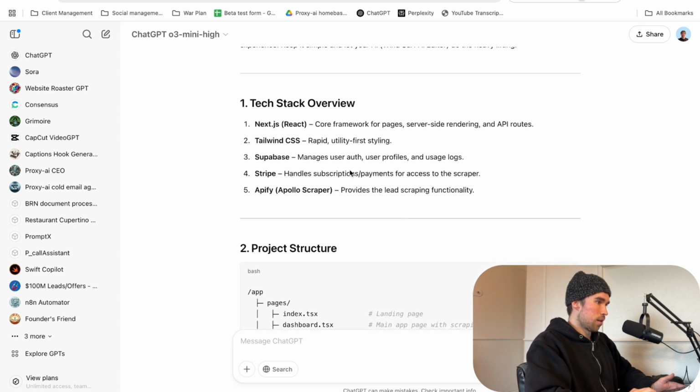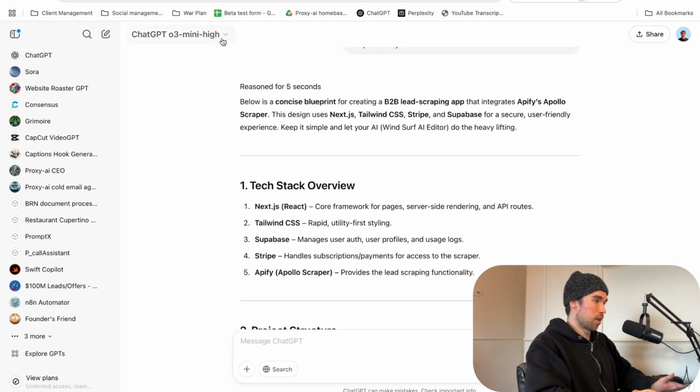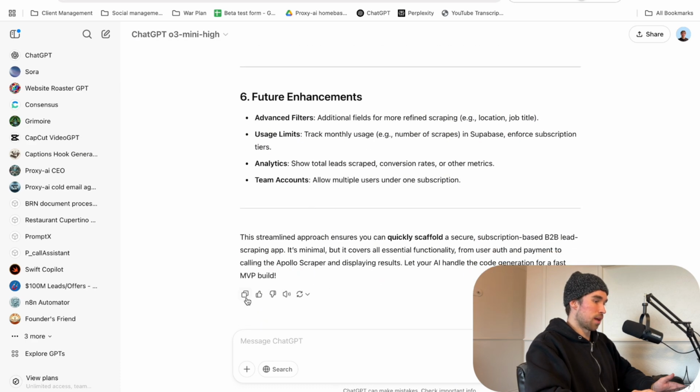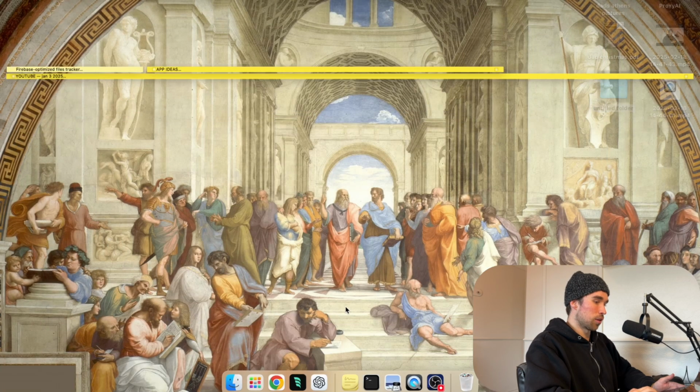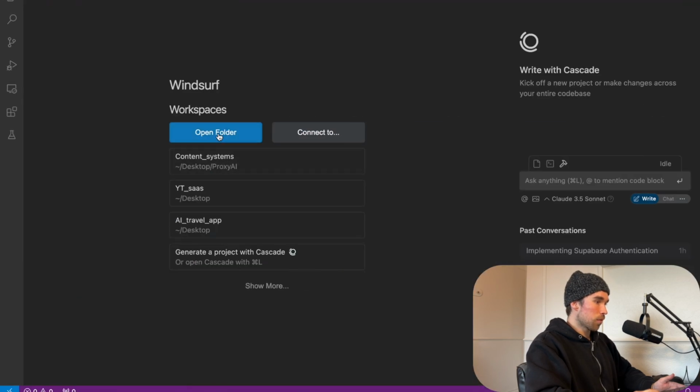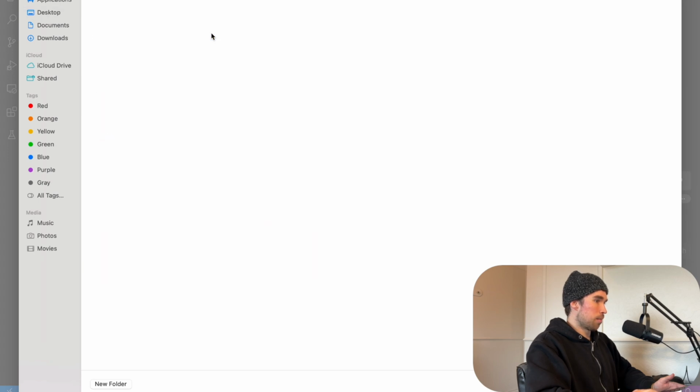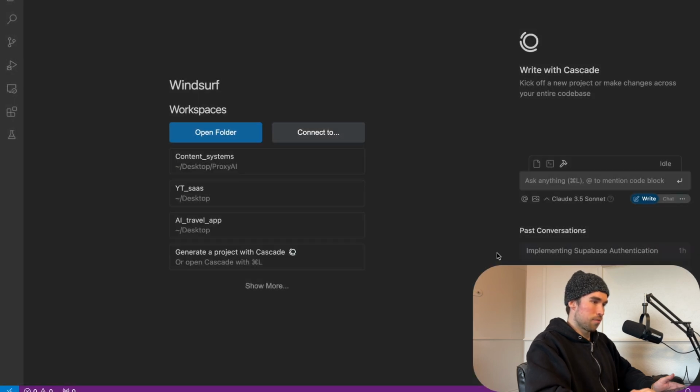And then it reasoned for 5 seconds because I'm using O3 mini high. Basically, just give us this entire project overview. So I'm just going to copy it. I always start with literally just copying it. We're going to open a folder. I created a folder already. Actually, we're just going to give it a name first.